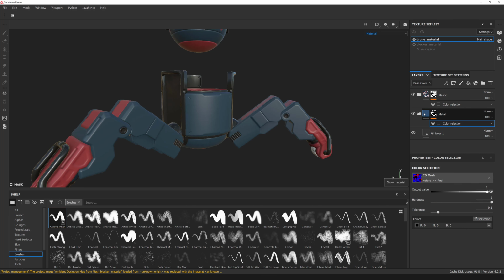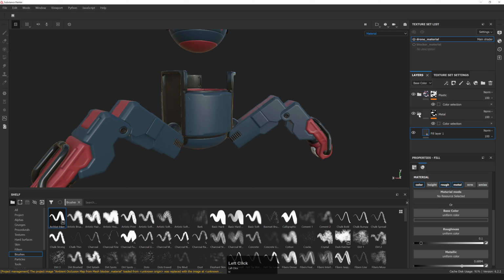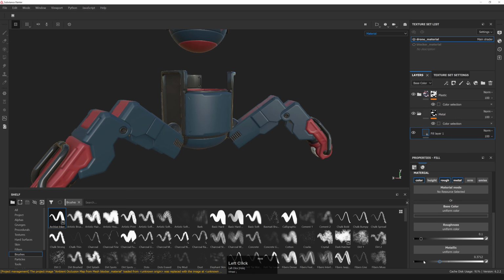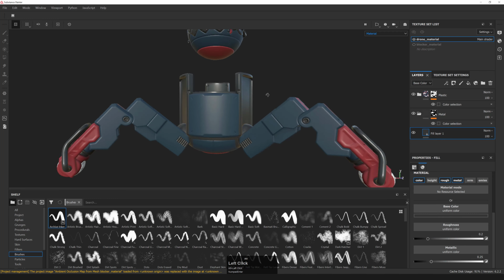So I can go back to the content of my metal layer. And now I can adjust the metallic values in here without affecting any of my plastic material attributes, which is exactly what I wanted. So let's just set this to 0.2.